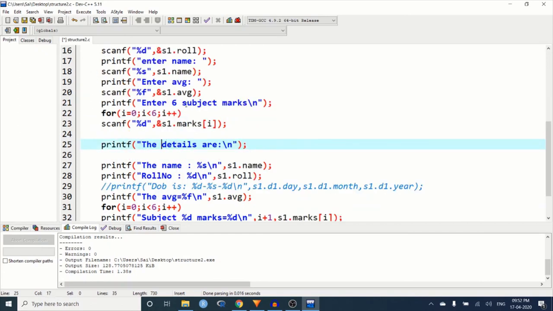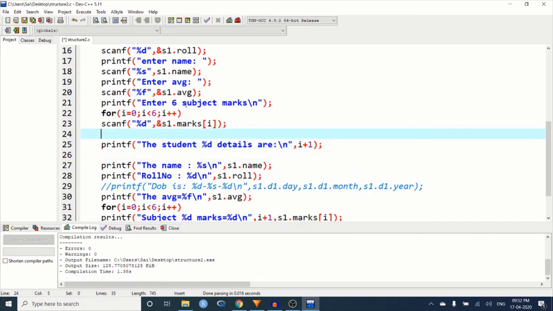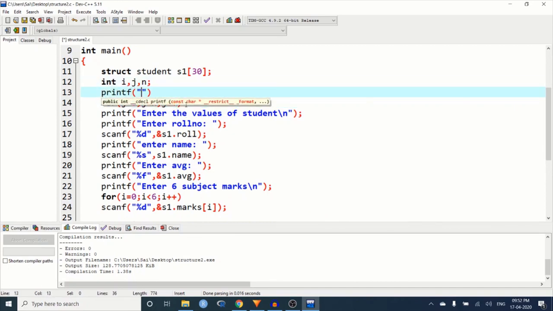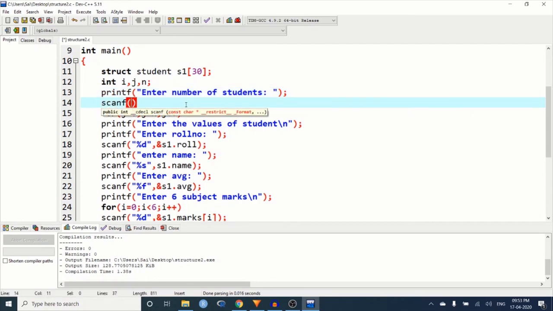Okay, the student 1 details are, and so on. We'll see that. So first, for reading, I have to read loop-wise, for j equal to 0, j less than n, j plus plus. But before that, I have to know what the n value is. So for that, printf "enter number of students". So it will take the number of students. Now I have to read that value, scanf with %d and &n. So I have read the number of students.